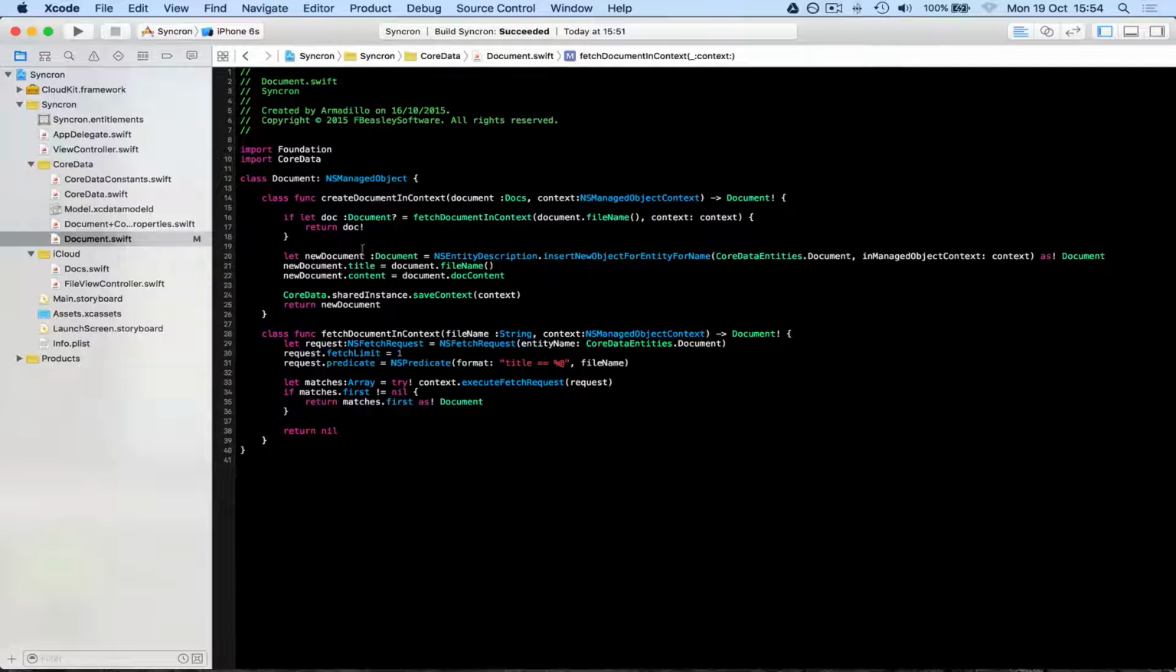The class that goes with document is a great place for fetching and creating the object. A class function takes a docs file and either finds it in the database or creates a new one. The fetch uses a predicate to search for the file under the file name. At the moment, these are unique, but in the future we will need to search on something else.